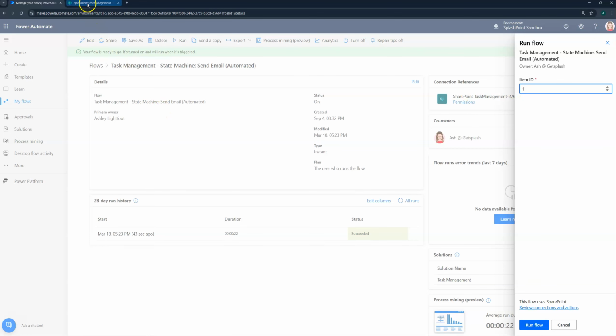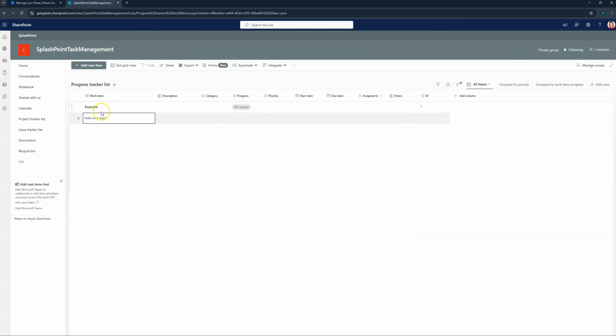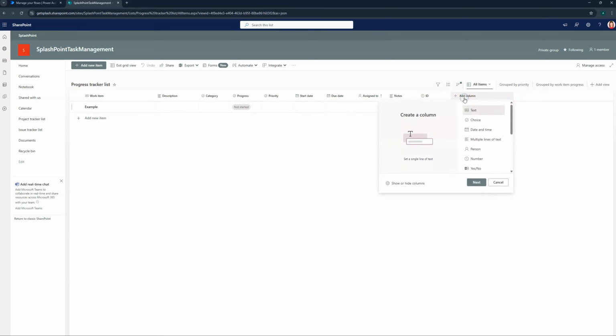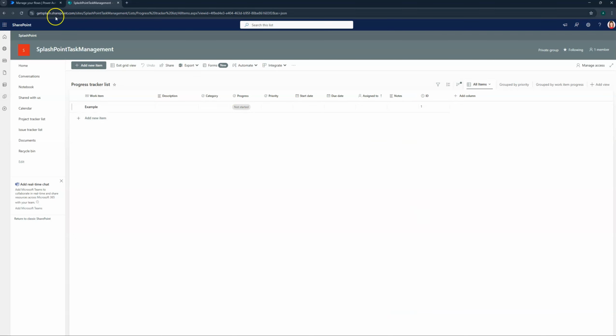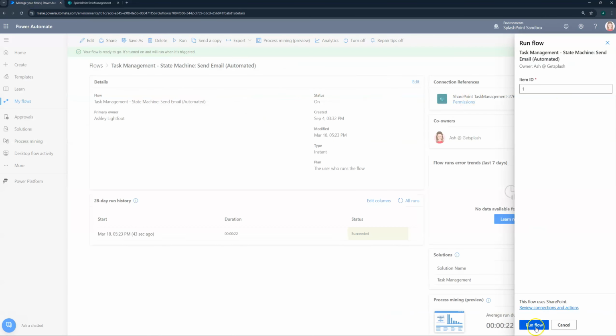So how that looks in SharePoint, I just come to the list here. I've got my example item in my project tracker list and the ID is 1. If the ID column's not showing in your list, you can go add column, show or hide columns, and then select ID. So I've got the ID and I've entered it in here and I can push run flow.